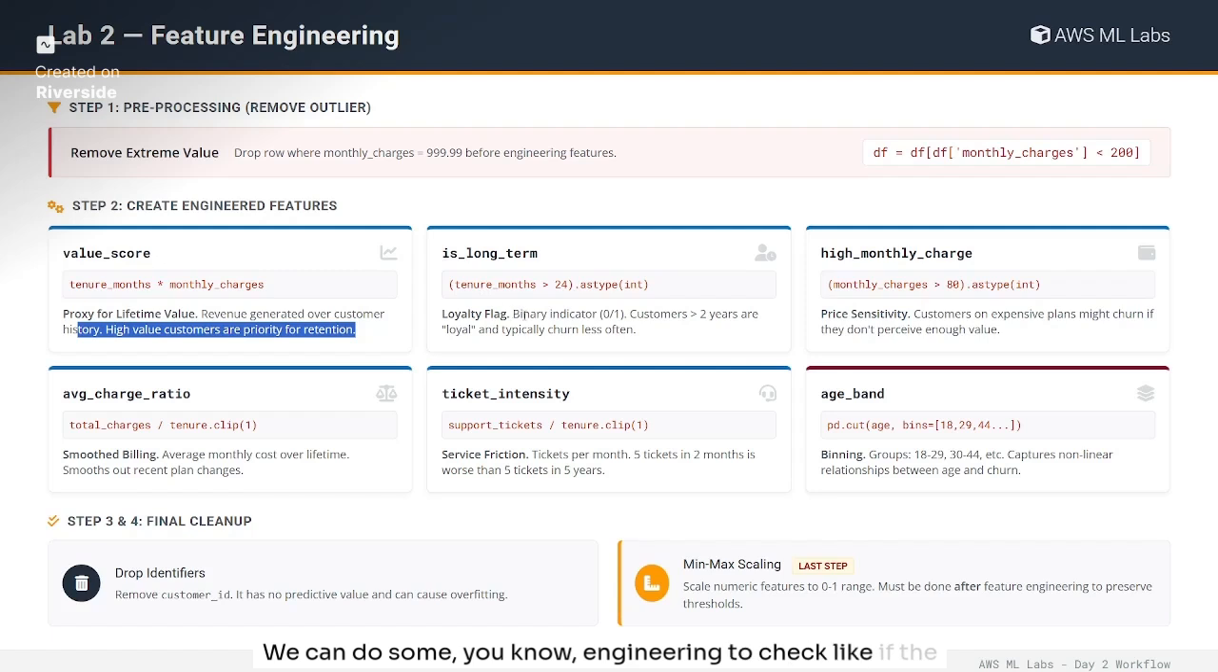We can engineer a check for whether the customer is predicted to be a long-term customer, and this is a binary indicator, 0 or 1. For example, customers who have been here more than 2 years are more loyal and typically churn less often. With a high monthly charge, customers on expensive plans might churn. These are columns that we don't have already, but we can engineer them, and that's what we're going to do in this second part.